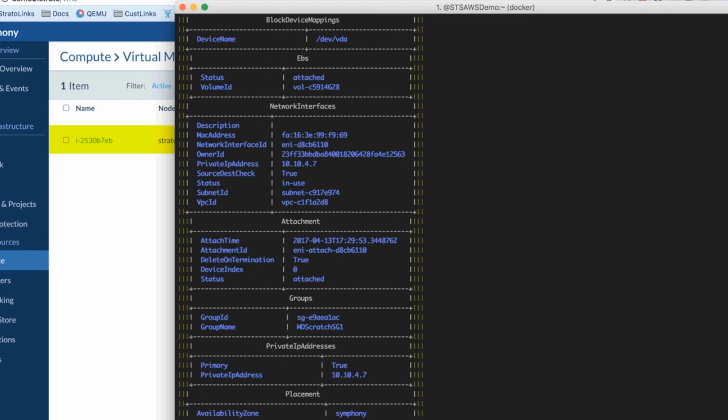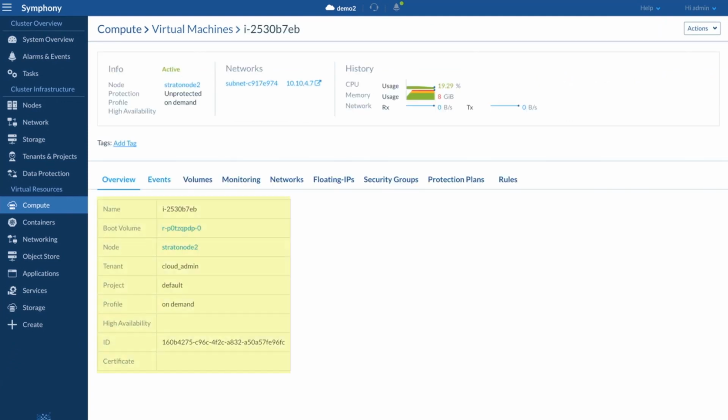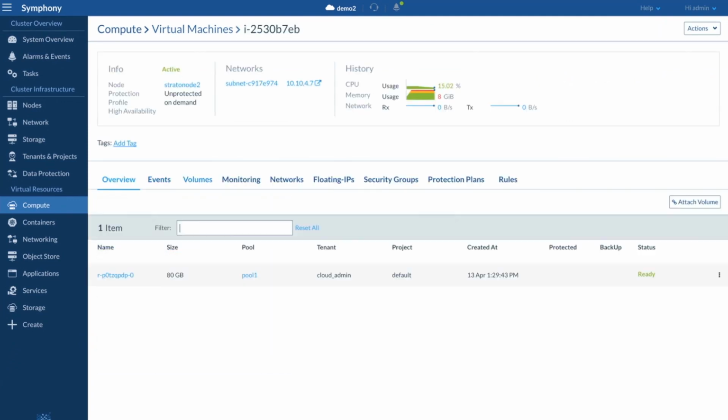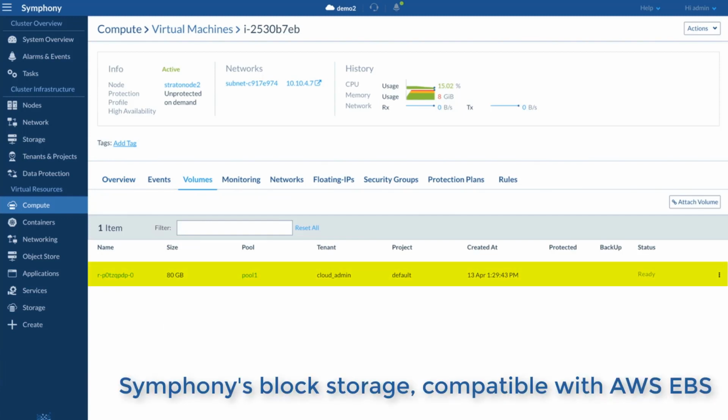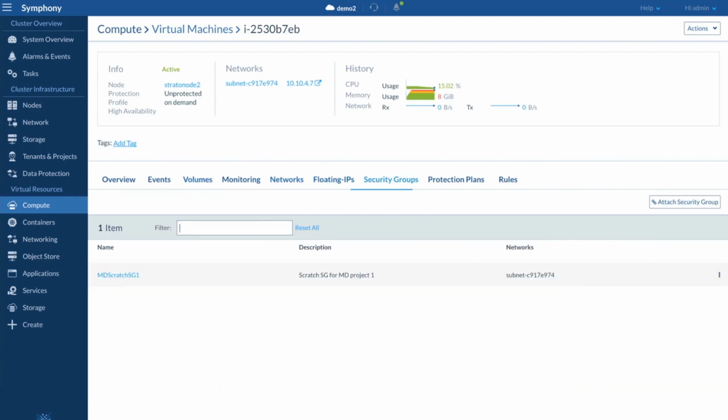And if we flip back to the Symphony interface here in my browser, I can take a look at the virtual machine that was just created. And it's been created with the appropriate size volume in block storage, our equivalent of EBS, assigned to the appropriate networks with the correct security groups, etc. And had I used some of the optional flags, I could fill in a lot more of these different tabs as well.